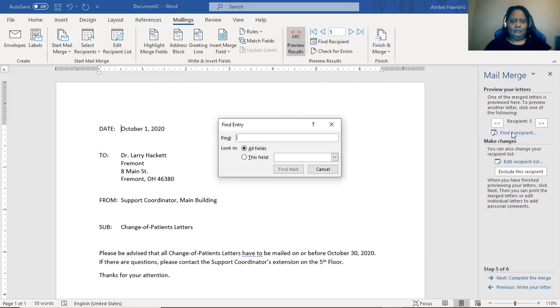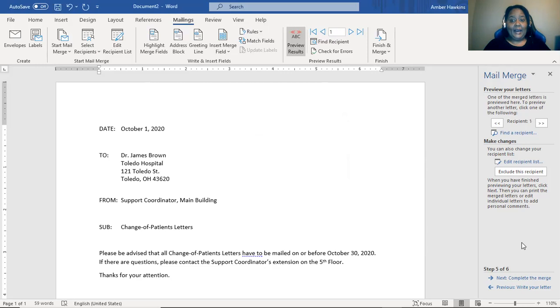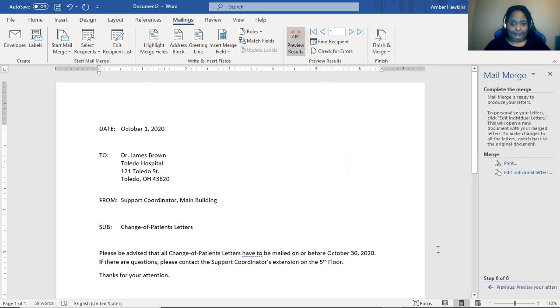And you can type who you need to find. Let me put Brown, for instance, and look in all fields. And there is who I need to find. Now, after I've checked everything, if everything is how it's supposed to be, then I go to the next step, which is complete the merge.